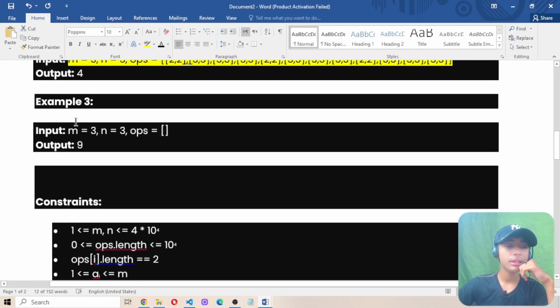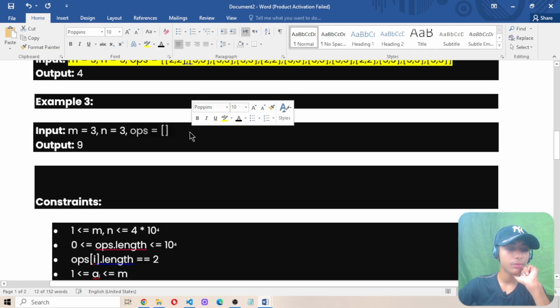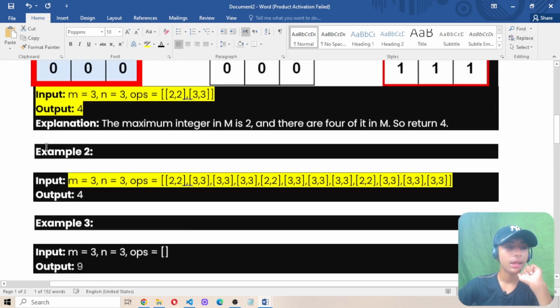In case 3, the integer variable M is 3 and the integer variable N is 3, and ops is just an empty square bracket, and the output is 9. So there are three cases.